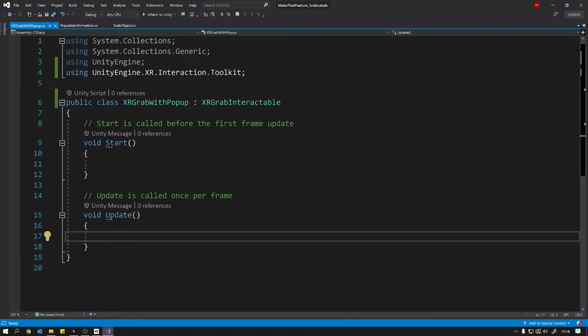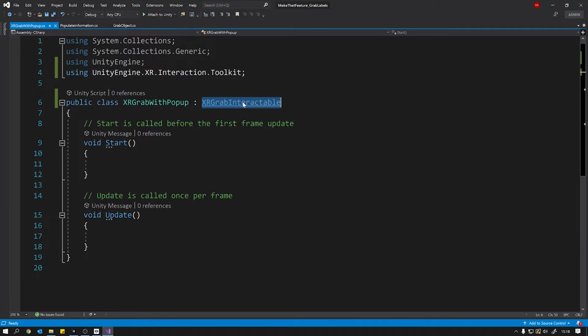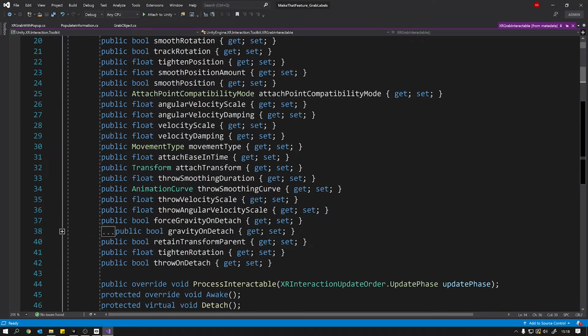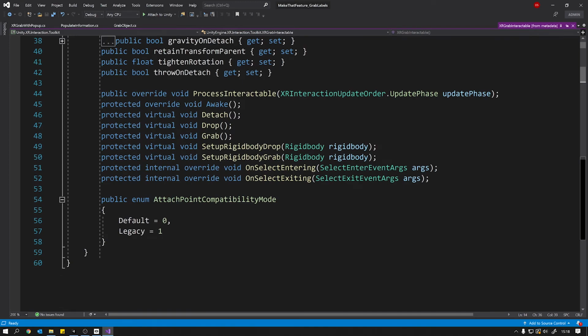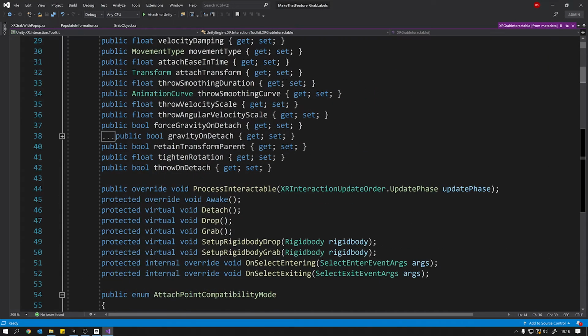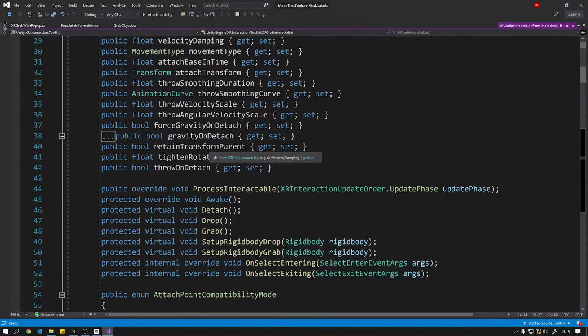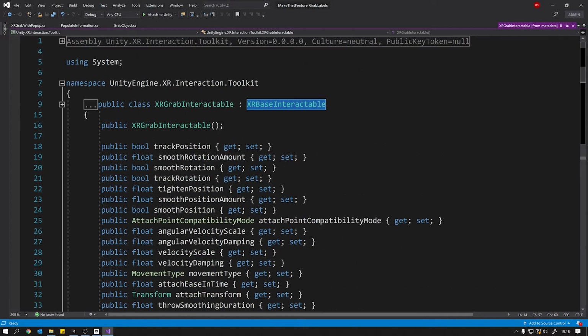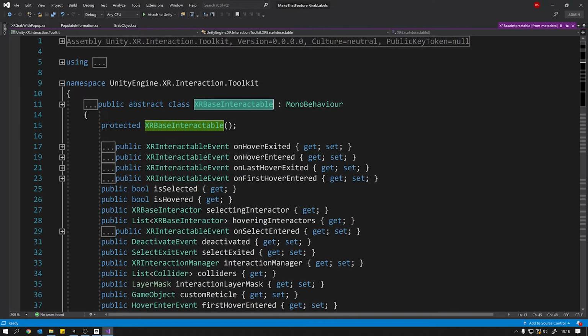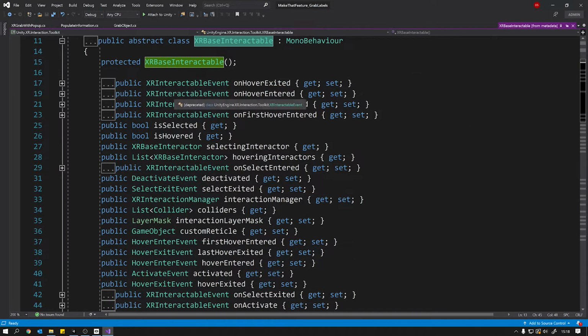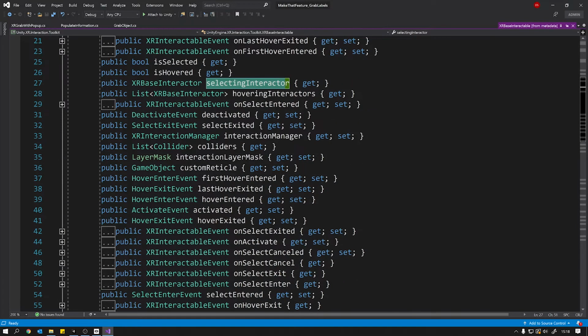Now we can take a look at the XRGrabInteractable. I can hold down the control key and you see I get a little hand, come over the XRGrabInteractable, and I can go ahead and click on there. And these are all the variables and methods for the XRGrabInteractable. And you can see that the XRGrabInteractable inherits from the XRBaseInteractable. So right now you can't see any of the methods for firing the events that we need. So let's click on the XRBaseInteractable and scroll down, and you can see here now we're starting to get the XR interactable events, such as onHoverEntered and selecting interactors and all sorts that we need to hook into.